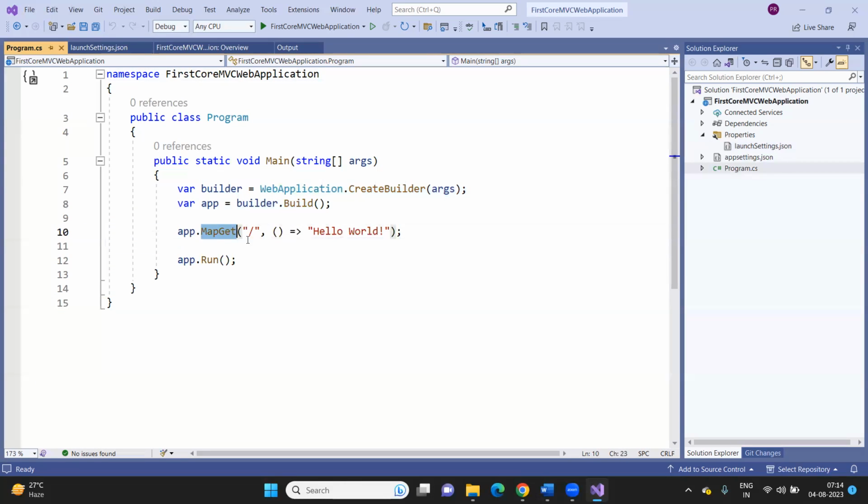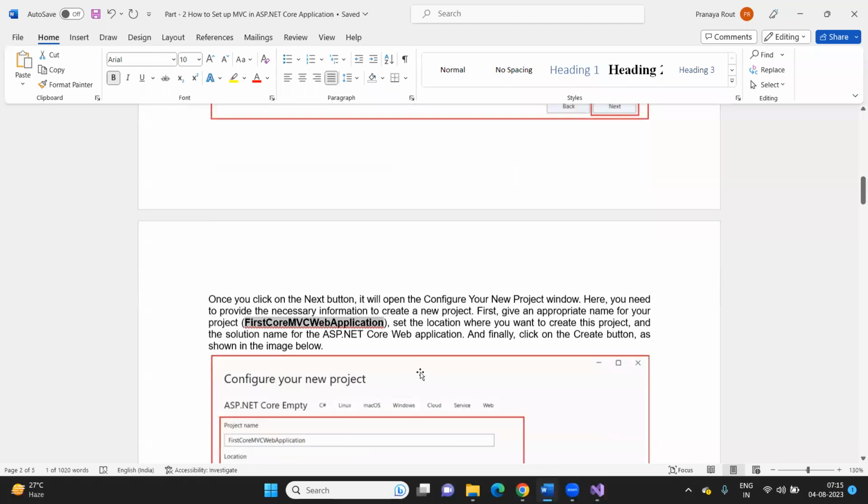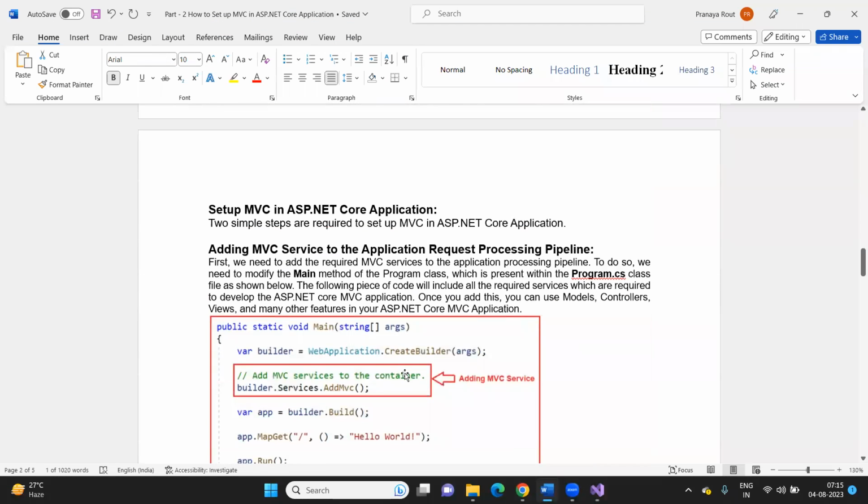And what does this MapGet mean? It only responds to the GET request from the URL. And again, the URL should end with this slash, which means it will only execute when the request URL is the root URL. And this app.Run method, we have already discussed what its use is. It is going to start the web server. Once the web server is started, only then can your application listen to HTTP requests. So this is the default project, or default file, you get when you create the MVC empty application.